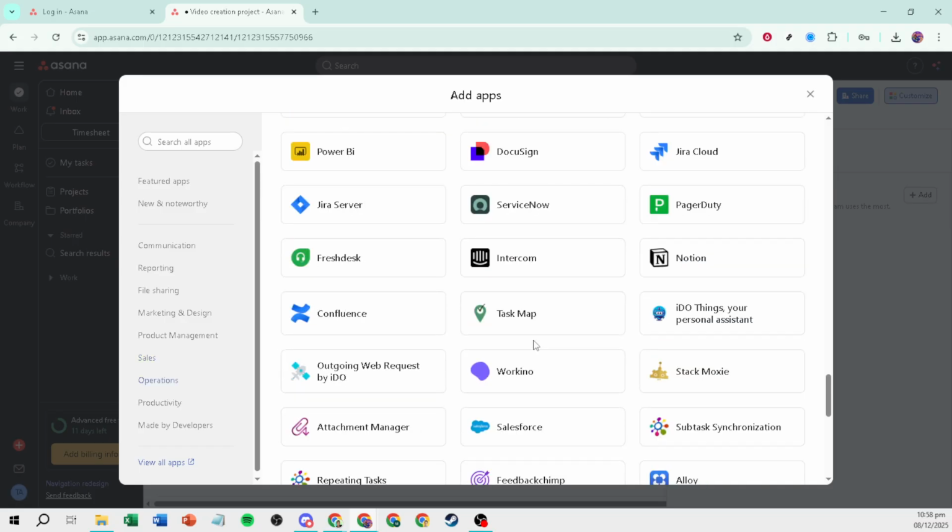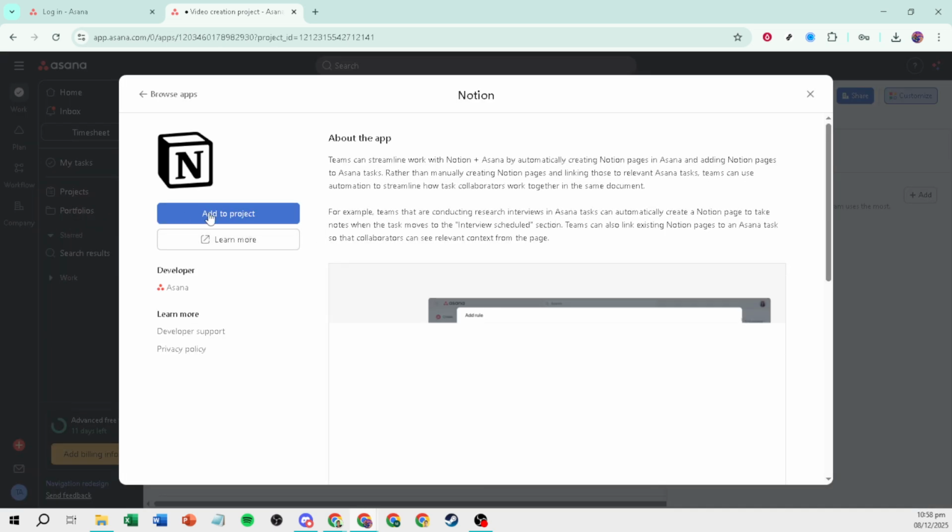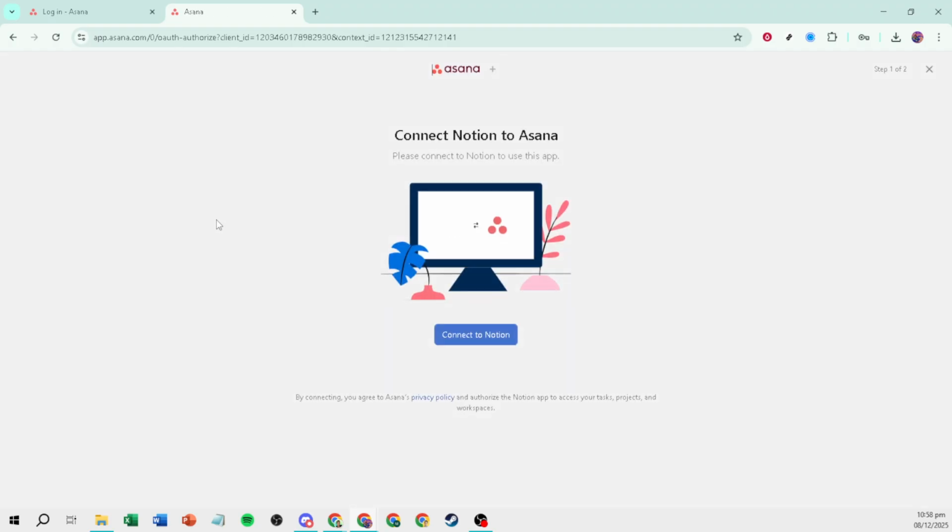Typically, you'll confirm the Notion workspace, choose the database that corresponds to your Asana project, and grant the requested permissions. Permissions are required so the integration can read and update items in both tools. If you manage multiple Notion workspaces, double-check you're selecting the correct one. As the authorization completes, Asana will confirm the connection and return you to your project with Notion listed under Apps.